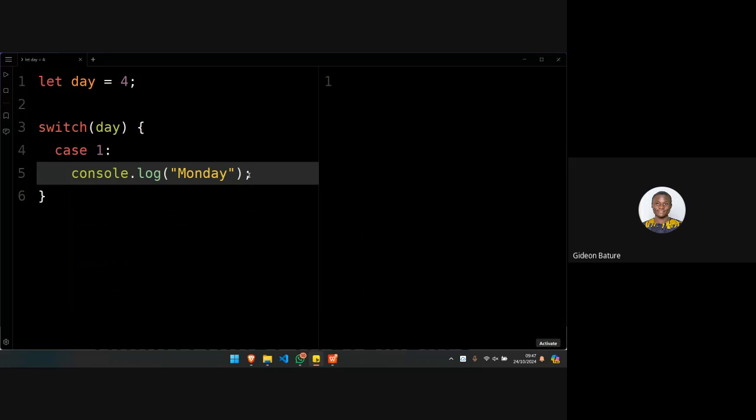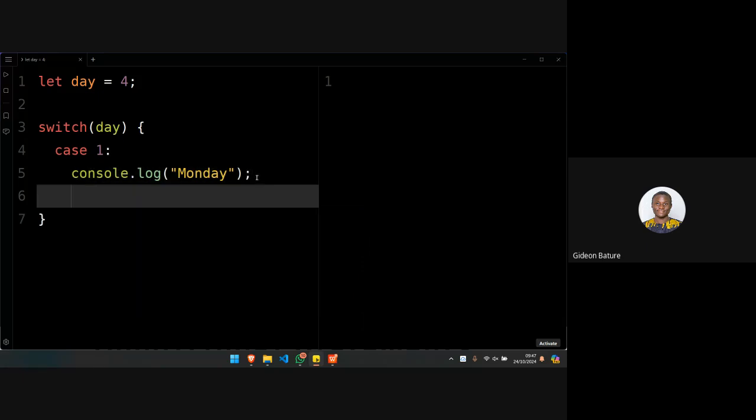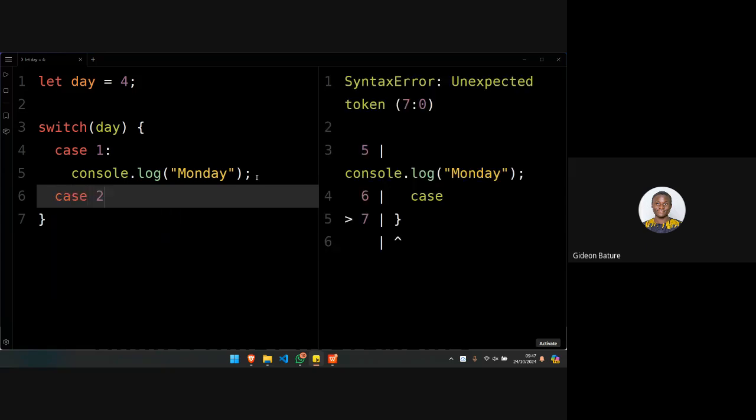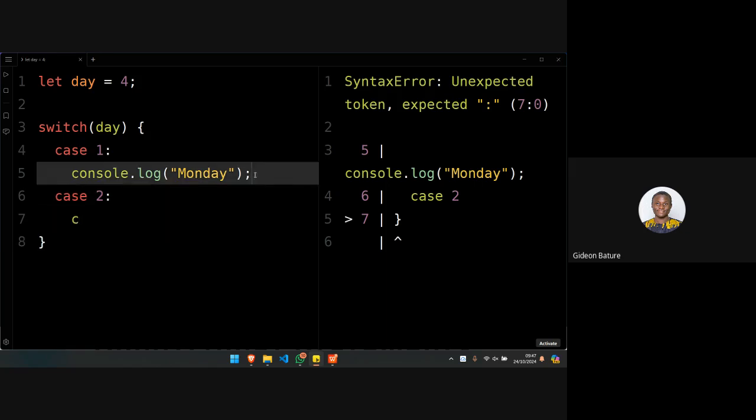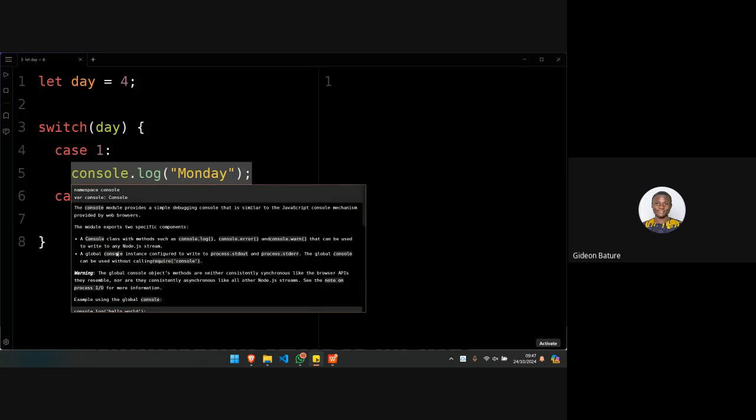All right. So remember what I said. I said we must always use the break statement, but then I will not use the break statement because I want us to just observe something. What is going to happen if we don't use the break statement? So we just move straight to our second case. So case 2, right? And then we'll console. Let me just copy this.